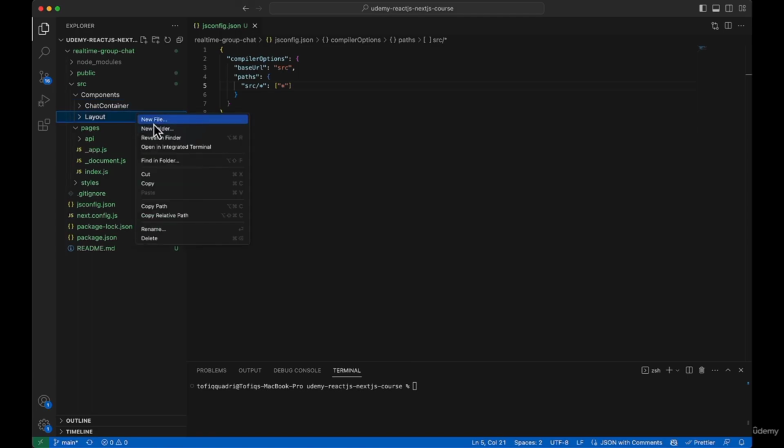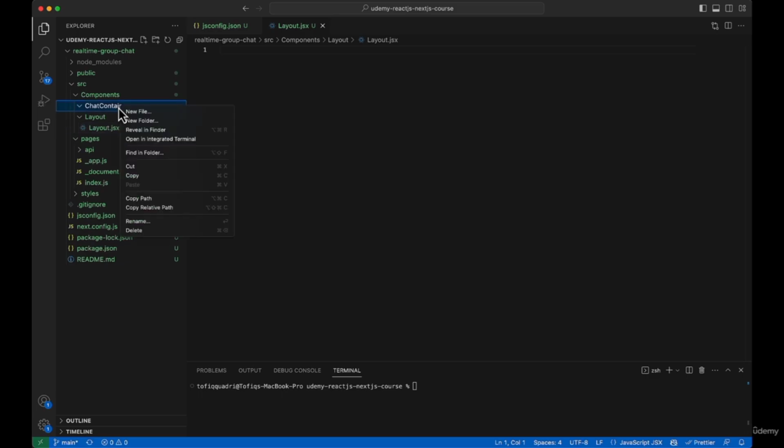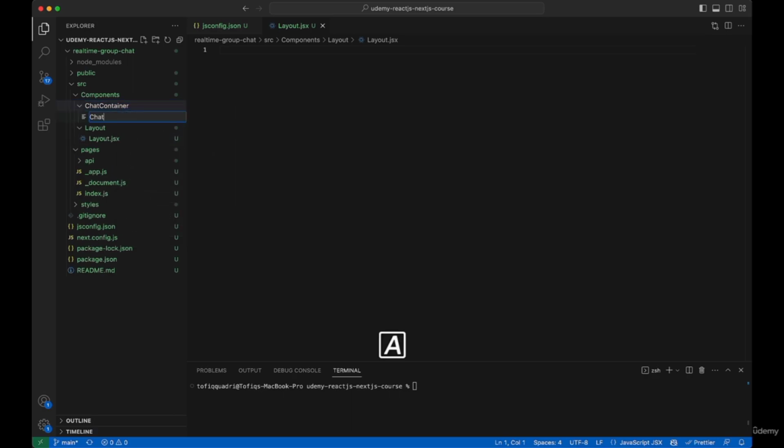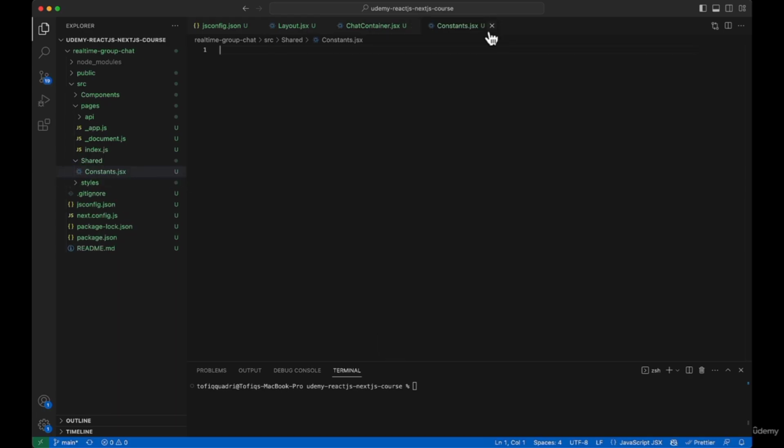Let's create the file for it and name it layout.jsx. In this video I'll be creating every file manually instead of using the command line tool so that you can get an understanding of how it is done underline. Let's go to chat container and repeat the same process, chat container.jsx. Let's collapse this. Let's create a file called constants.jsx. We'll be placing all our constants over here. Now close all the files.